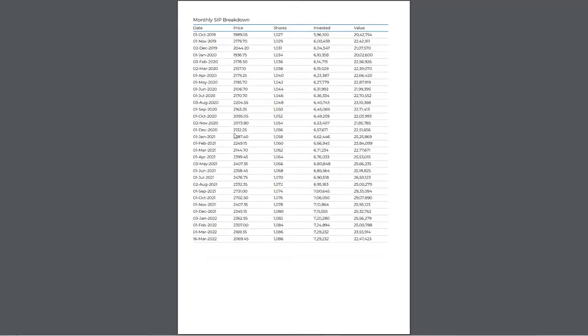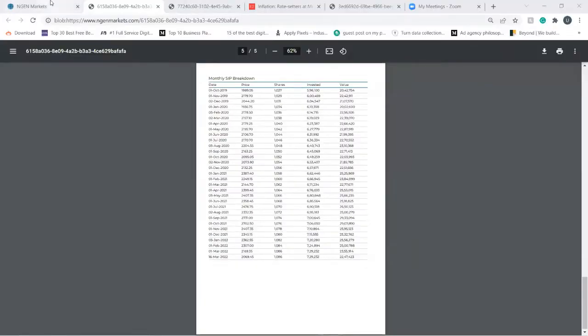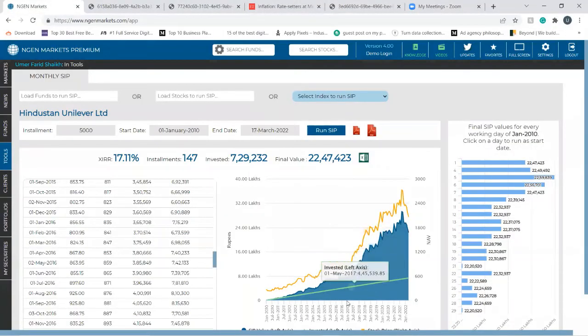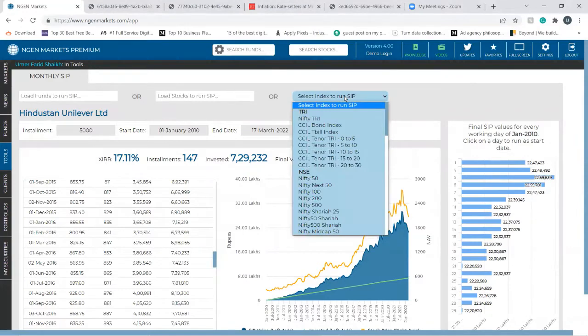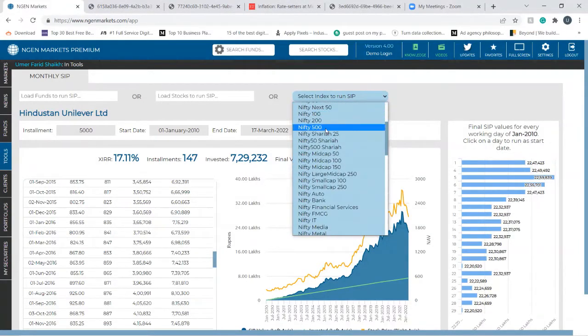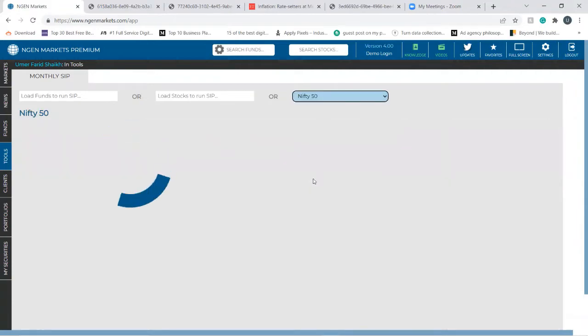Now, the main thing here is we have also given a new update. It has been updated just recently. We now have the flexibility to also have SIP for any index. It's very, very useful. All you have to do is click on this and type in any index. So let's say you're selecting Nifty 50, a large cap index.